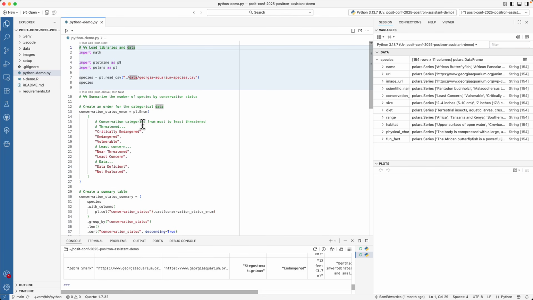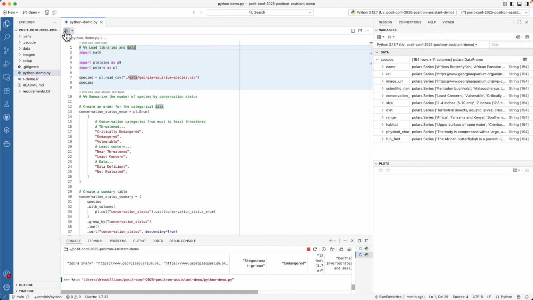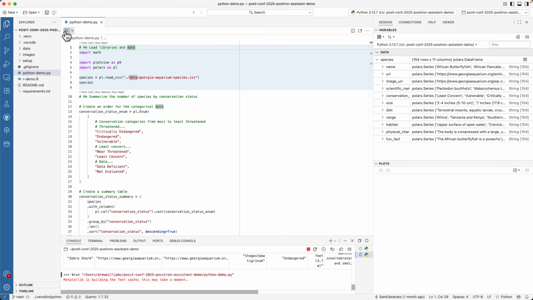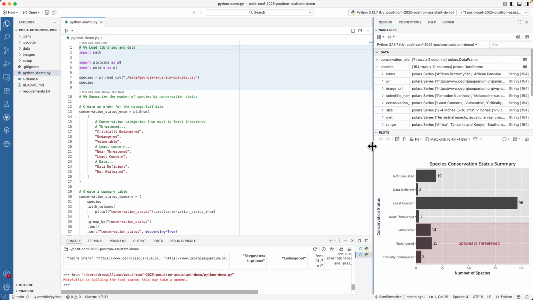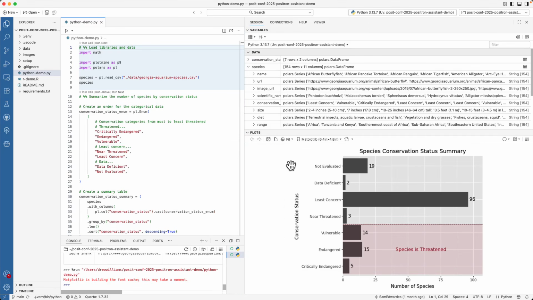Let's return to our file. So I could go through and run all of this code line by line or chunk by chunk, but I can also hit this play button and it will run the whole script from top to bottom. Doing so, I can see that my plot has now populated. It shows a quick histogram by conservation status and that summary table that was created within the script.